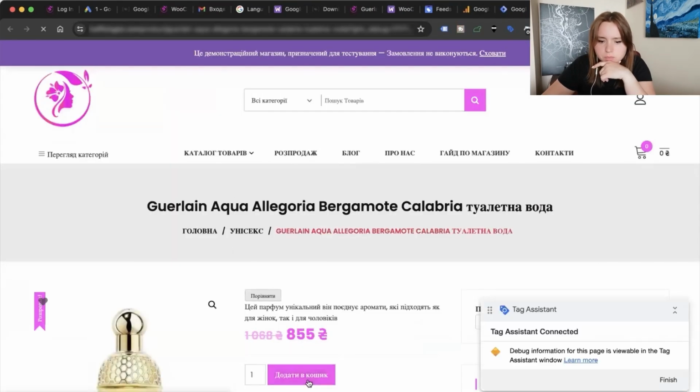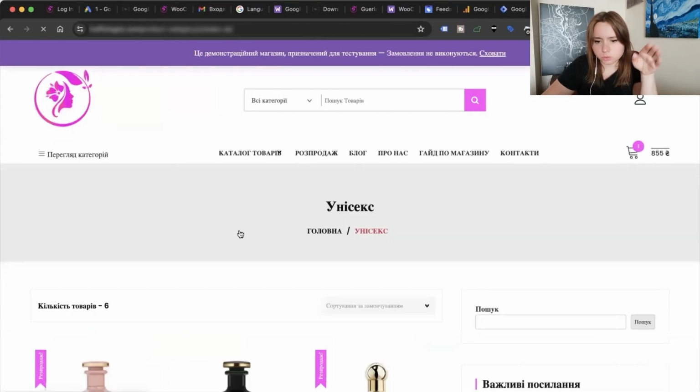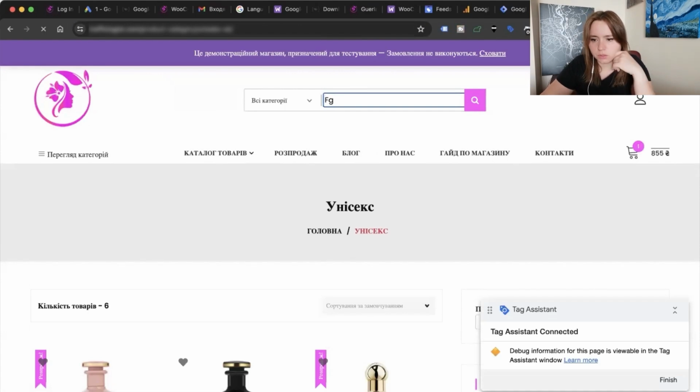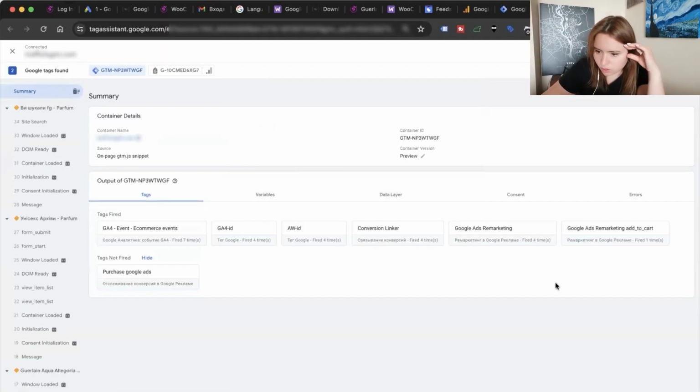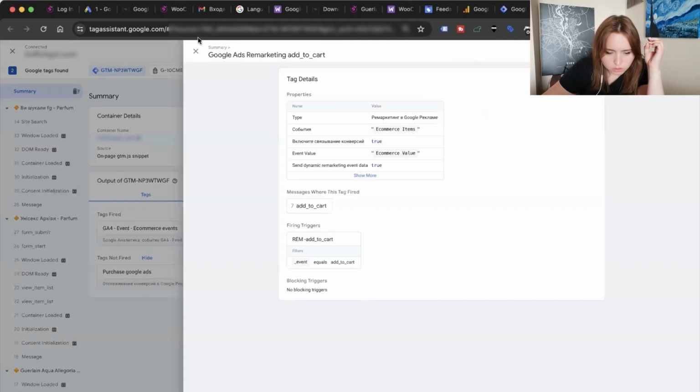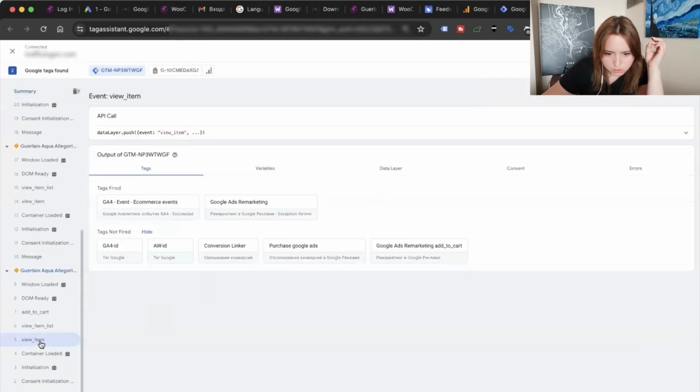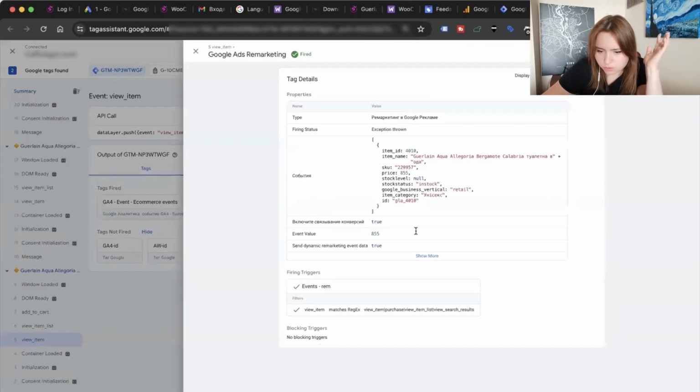Adding to cart, listing the items, performing a search. Yes, now checking out the items in the cart. Let's take a closer look at the final details. All right, let's go here. View item. Got it. It worked for us. Everything is great. Item we looked at.